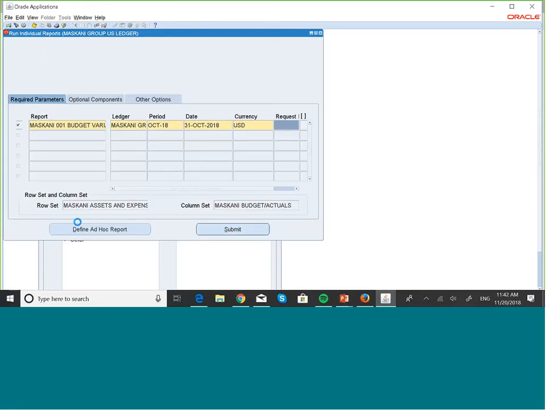So now to run this in exceptions mode, what do you do? You come to these tabs here. You come to other options, and you have this here, exceptions, okay? So if you select that, you have chosen to run the report in exceptions mode. And let's submit. And that's our request ID.